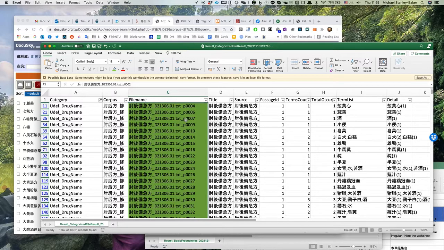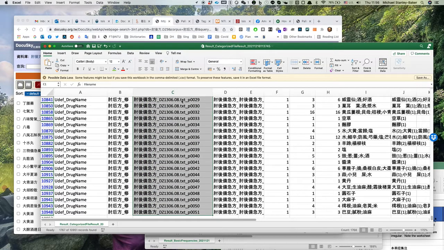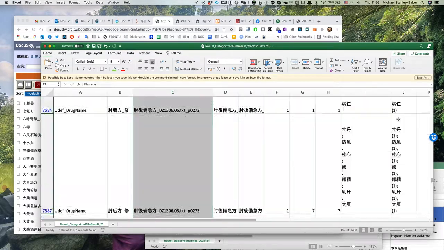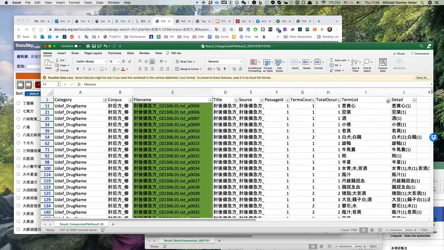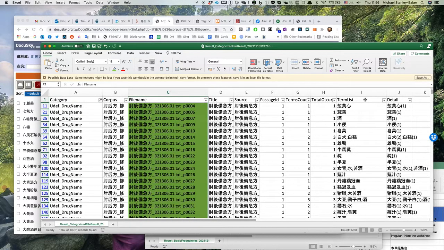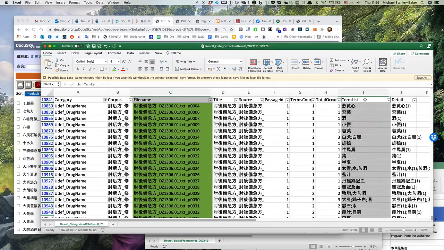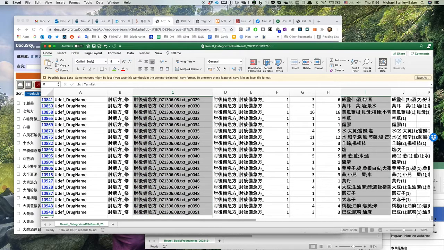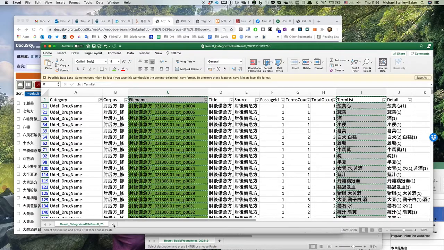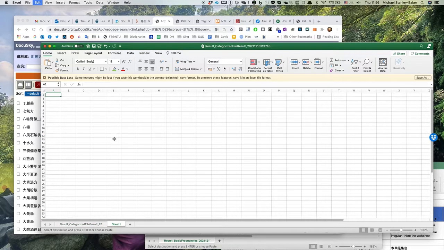Okay, so let's make a copy here of this selection. I'm going to go into this cell. I'm going to hold Control Shift and down, and then I've got that whole section. I'm also going to go up and hold Control and select Term List and Shift and down. Now I have both of these columns selected. I'm going to press Control C, and I'm going to open up a new tab here and paste.